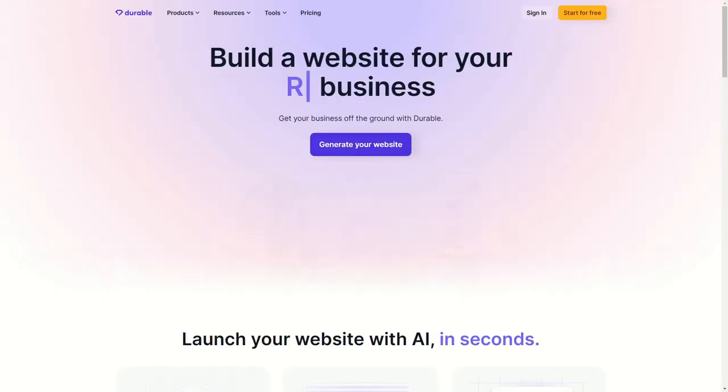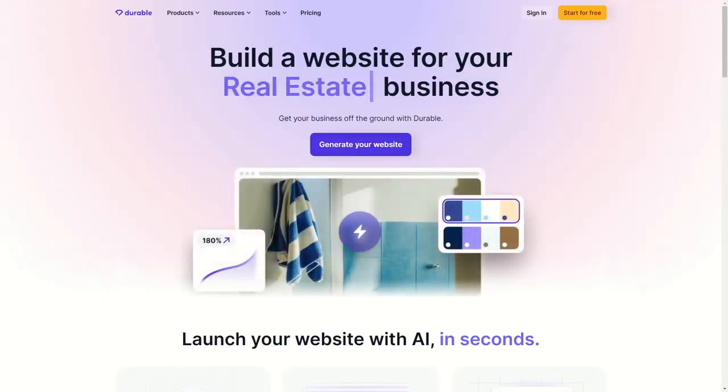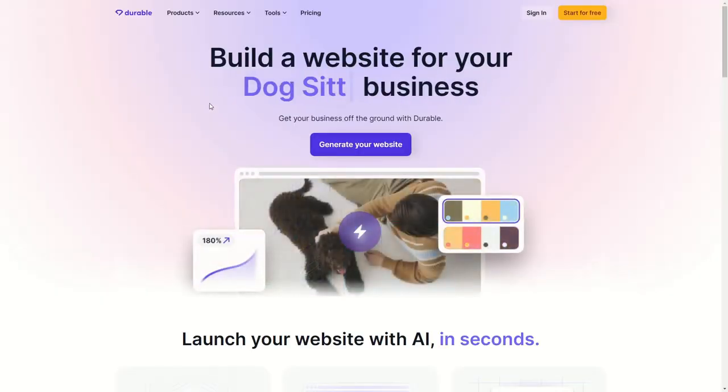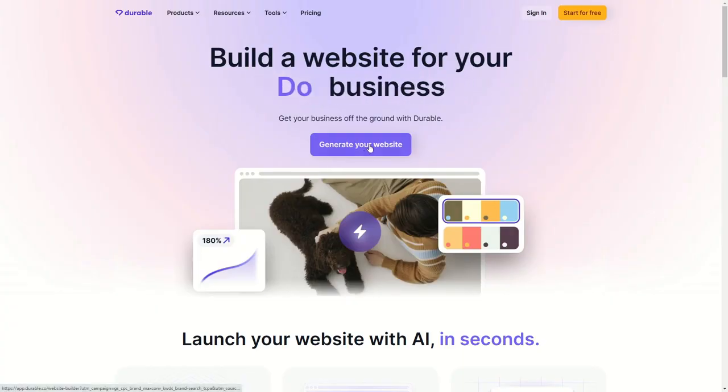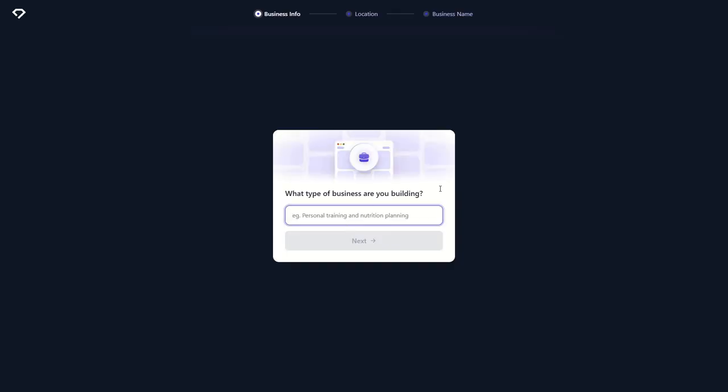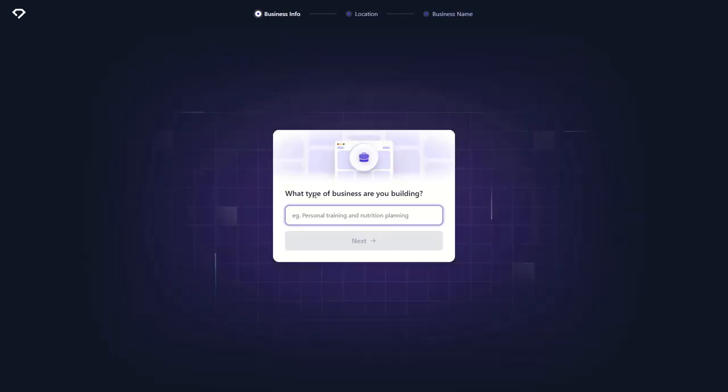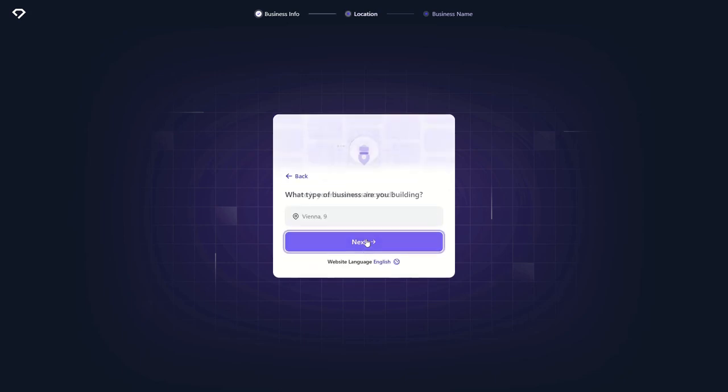So the first thing you want to do is click the link which is down in the description, as it will get you to this website. And here we want to click on generate your website. This will then begin the sign up process. Here we want to describe what type of business I am building. In this case, I am running a web design agency. Then we click on next.